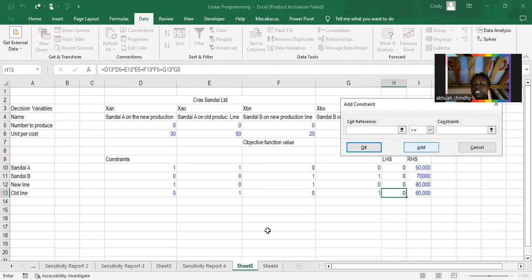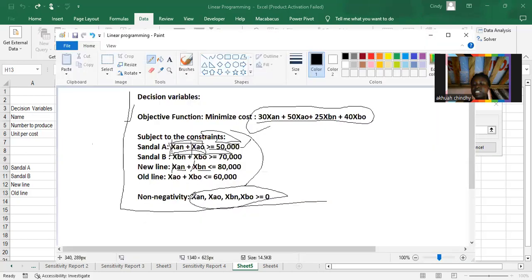Okay, so in the non-negativity constraint, we wrote the X, that's Standard A on the new production line, Standard A on the old production line, Standard B on the new production line, and then Standard B on the old production line. So we wrote it like this, right? So this is telling us that we have to select the range of cells containing the values for these decision variables.